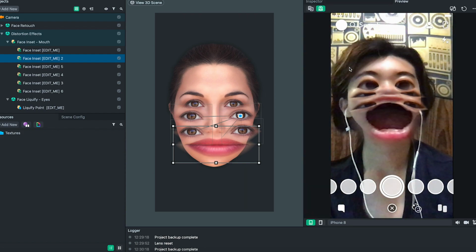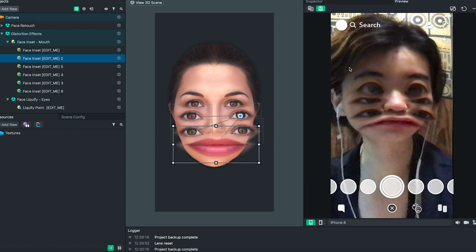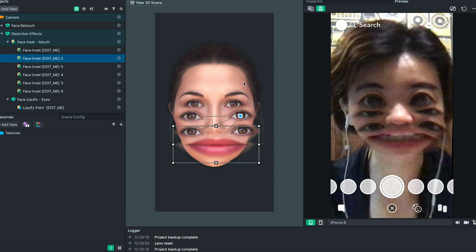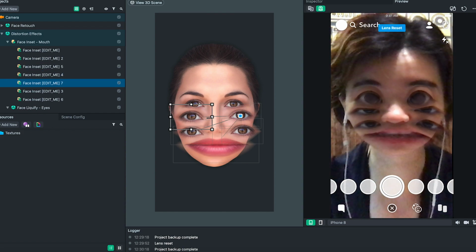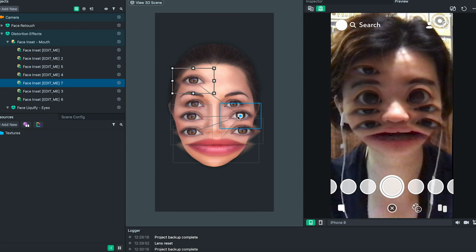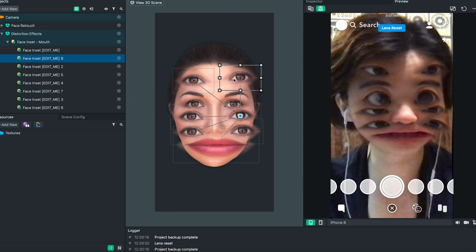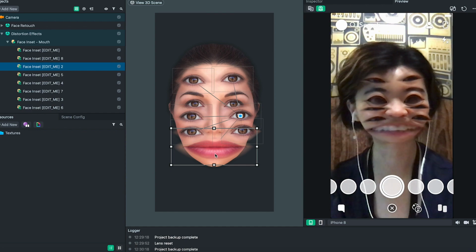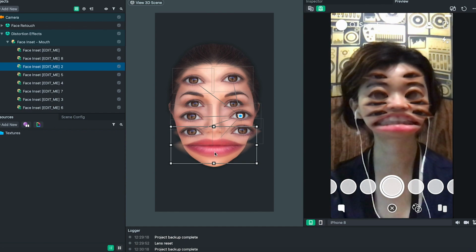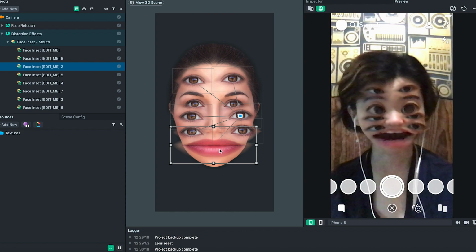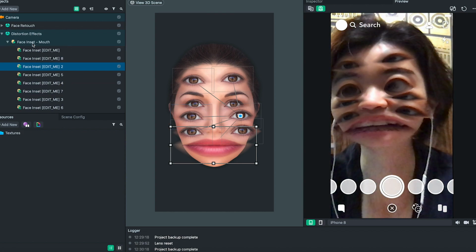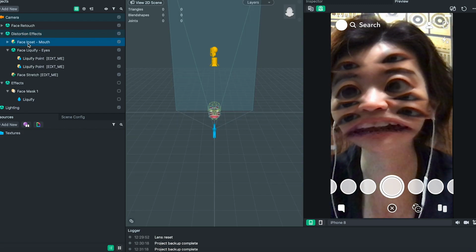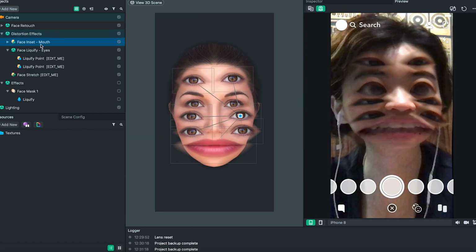Let's see. This is really cool. Maybe I need more eyes. Okay, so let's do it. More eyes. Make myself look like an alien, which is so weird. Okay, so this is our lens. This is how we play with the distortion effects and then face insert.